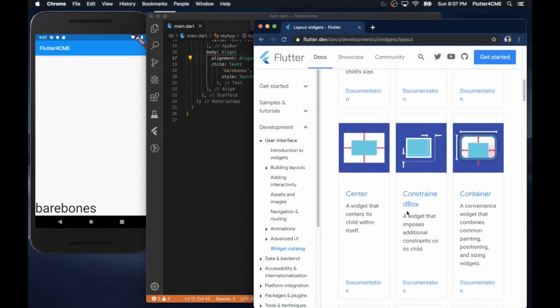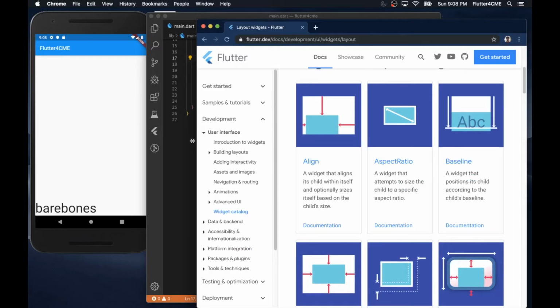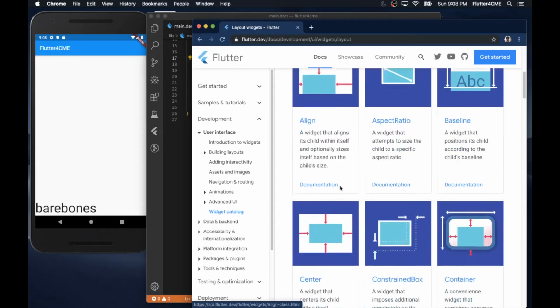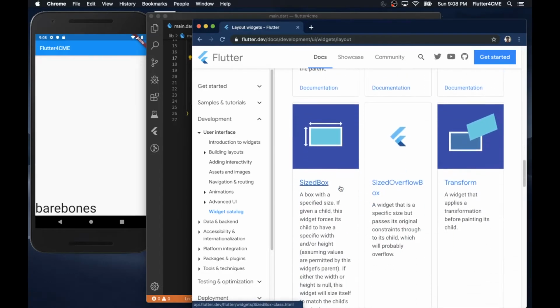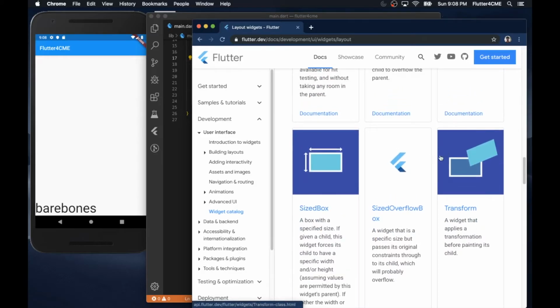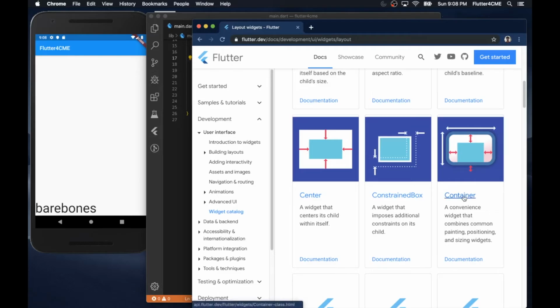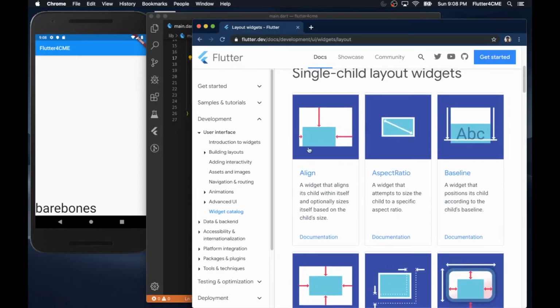The nice thing about container is that it is in large part that one convenience widget that has some aspect of many of the different things within a single child layout. So align is in there, constrained box is in there, padding is in there, margins is in there, even transform. It's kind of like that one widget to help with everything. But if you only need the align part of it, just use align.